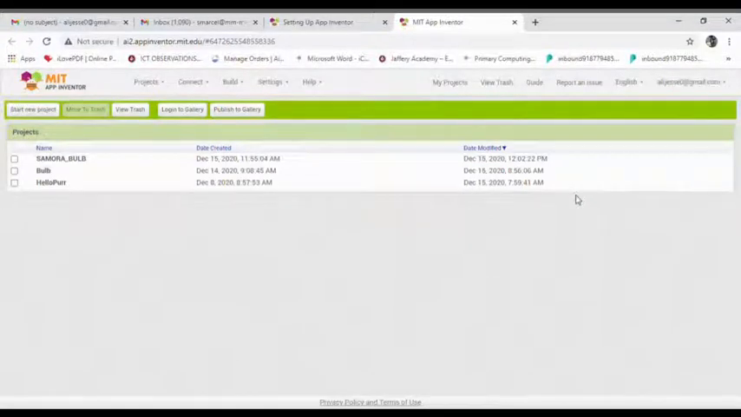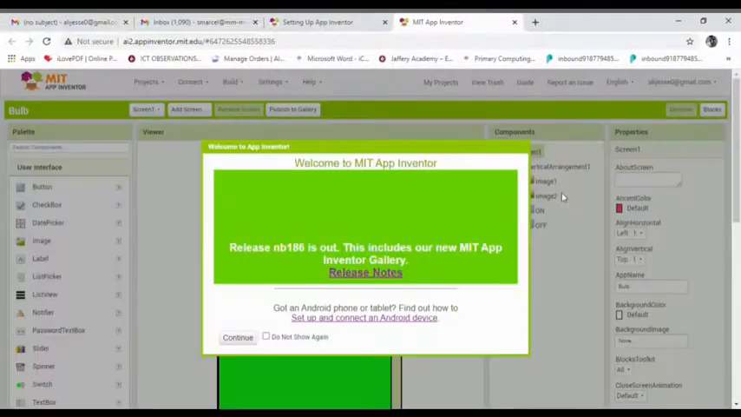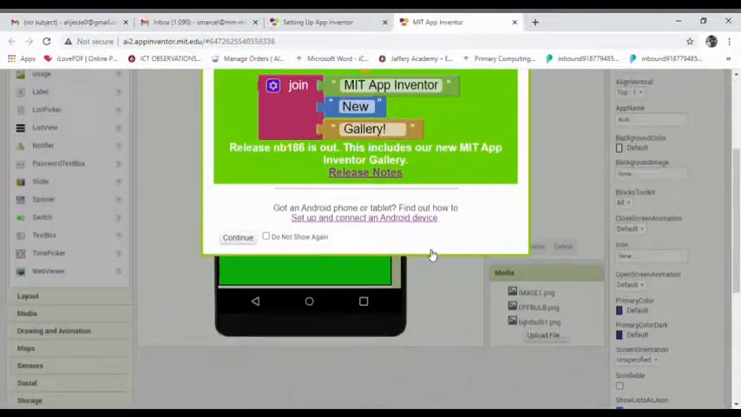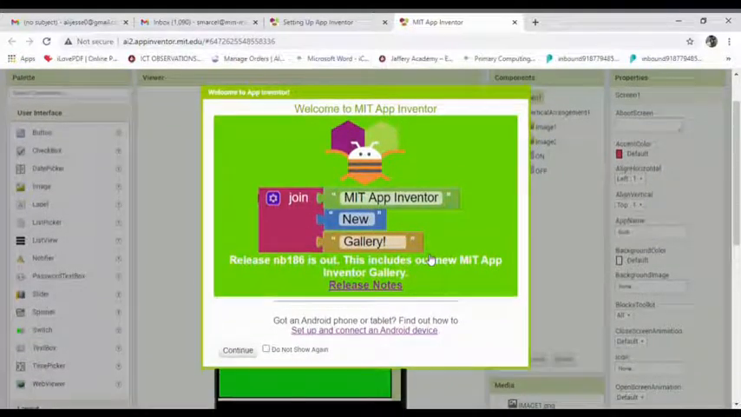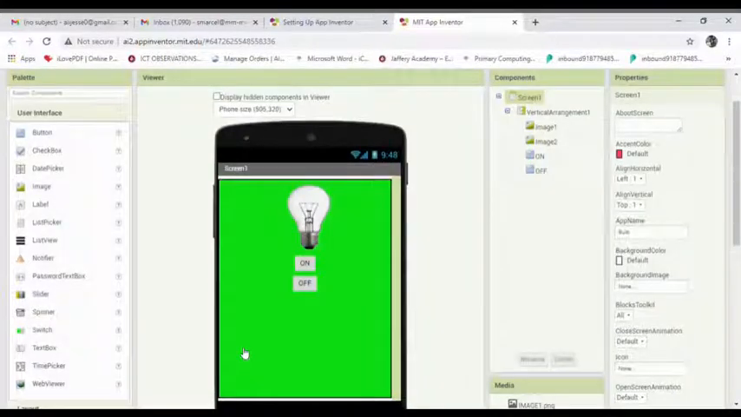App development for Android devices is really nice. As you can see, this is just an intro. This is what you will always need. Type App Inventor in your Google search and it will bring you the interface. Then you can click continue.